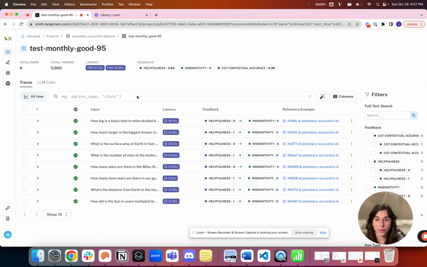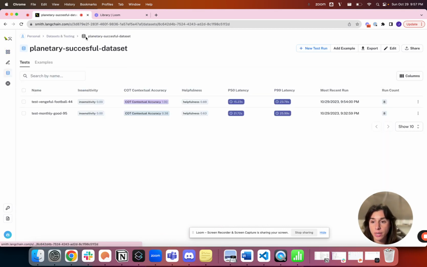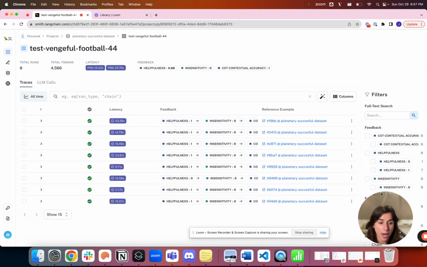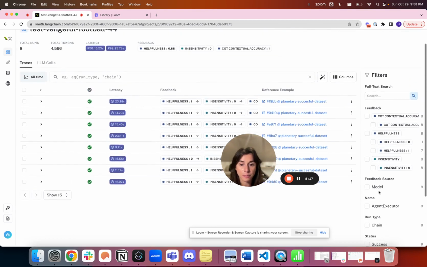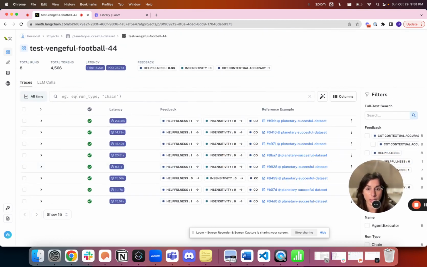And one of the things that I really like about the test runs in LangSmith is I can iterate and tweak my chain or agent and continue to run it. So in this run, it's now completed in the background. Remember, this tag was GPT 3.5. We could see that it ran, and it was helpful 88% of the time. It was not insensitive, and it was accurate 100% of the time by this measure.